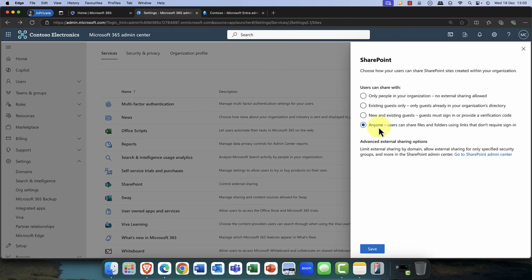So basically anyone can share, potentially guests as well. That means if you share a file or a folder, a guest could then reshare that. You don't want that. New and existing guests. That means that in SharePoint and OneDrive, new and existing guests, so guests that an admin has created, or for example, that you've invited in Teams, will be able to access those resources.